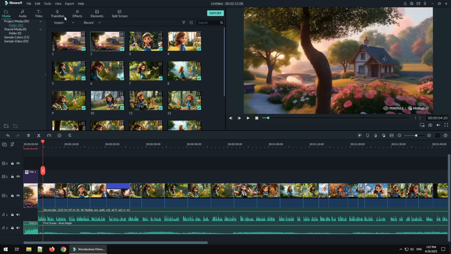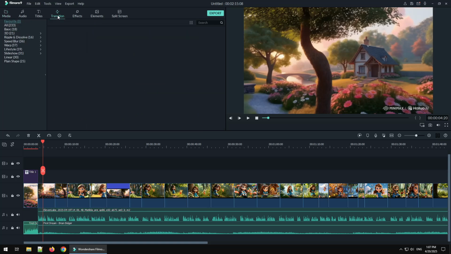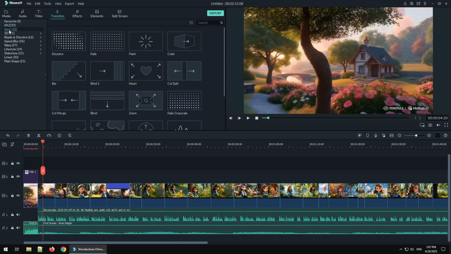Next is to apply transition on every scene. All you have to do is to click Transition, then select Basic Transition. And here you can select any type of transition you want. Just select the transition and drag it in between scenes. Do this to all the videos.